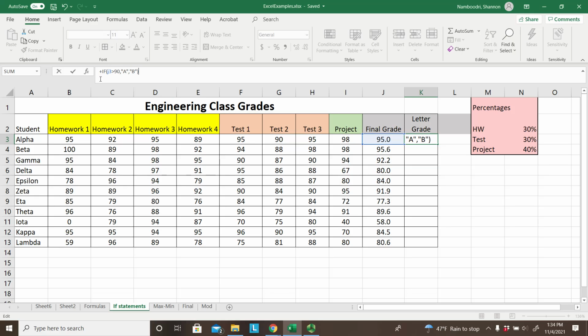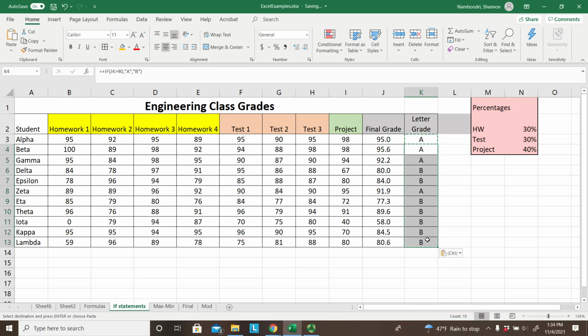So again, in this if statement, we have a logical statement first. That's the test, so to speak, then a comma, and then what happens if the test is true, and then another comma, and what happens if the test is false. So I'm going to hit enter, and we can see that we get an A for this grade. And I can do the same thing where I just copy and paste as we did for the formulas, and we have everybody getting an A or a B.